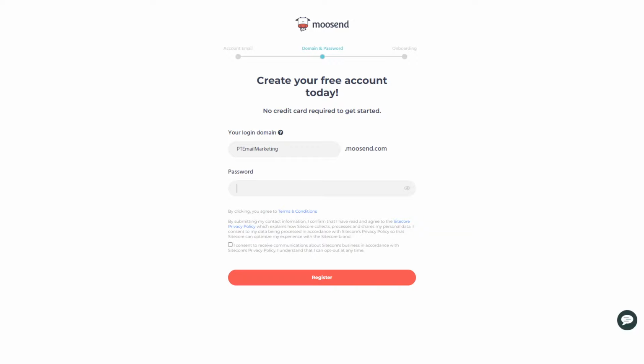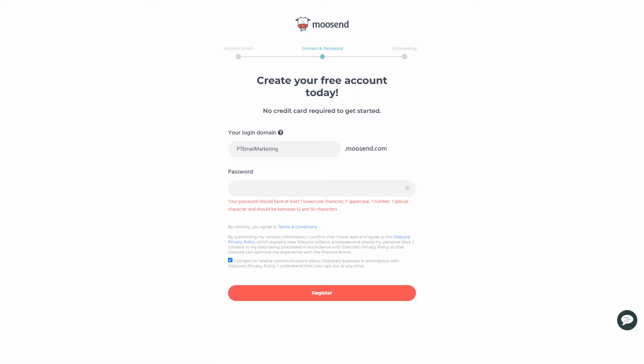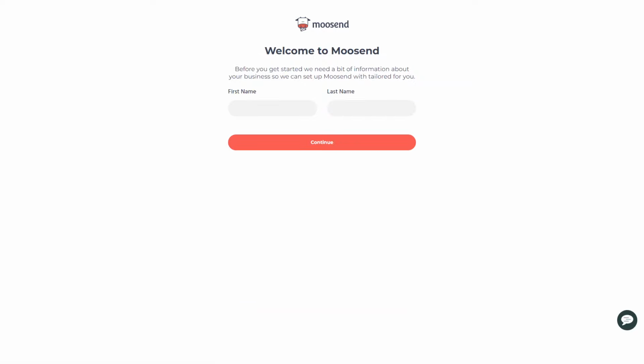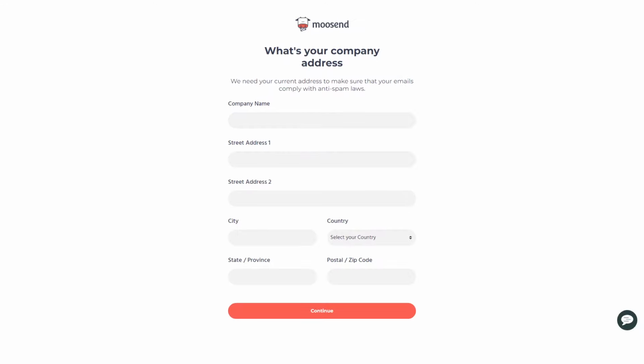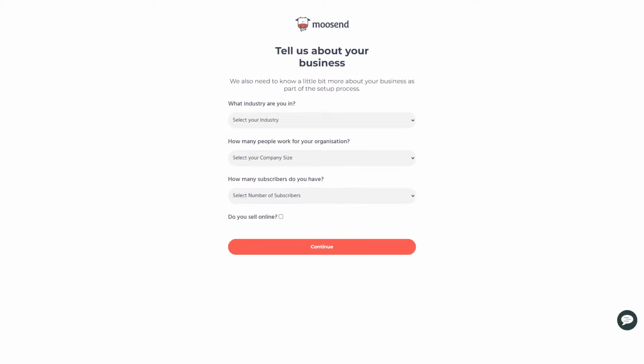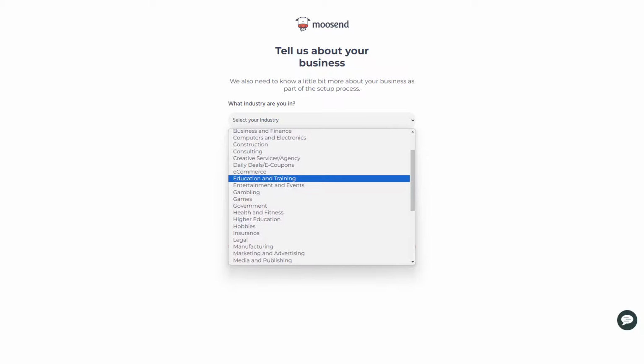And then you just want to set a simple password as well. And it's up to you whether or not you consent to communications about business information. And then it'll ask you a little bit more information about yourself to kind of get Moosend tailored to you. And you want to make sure you send in your company address as well. And it'll ask you a little bit about the industry that you're in and the business that you work in as well.